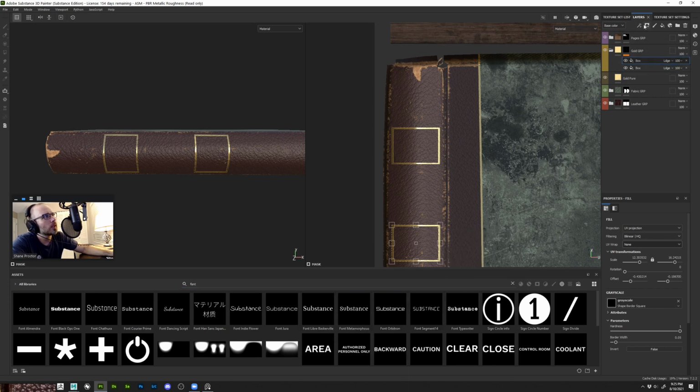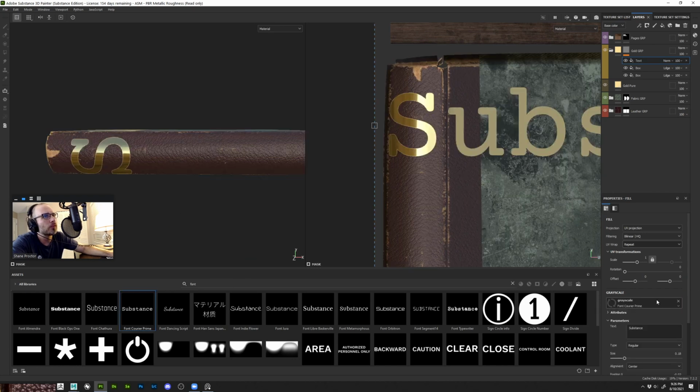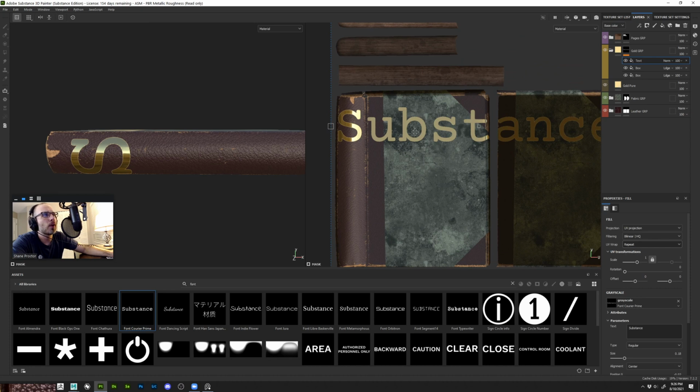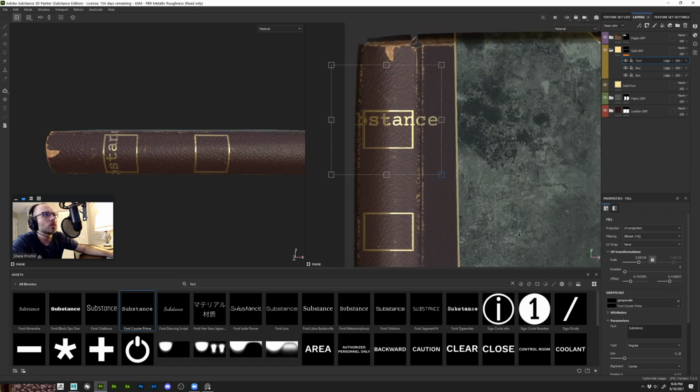What I'm going to do is create another fill layer. We're going to call this text. I'm going to take one of these substances and plug it in. I'm going to go ahead and use Font Courier Prime. Just drag and drop. Same problem: substance covers the whole thing, and we lose our line work. So I'm going to do a linear dodge to add that back in. And we're going to turn repeat to none and start to scale this down. So now we can put this right where we need it.